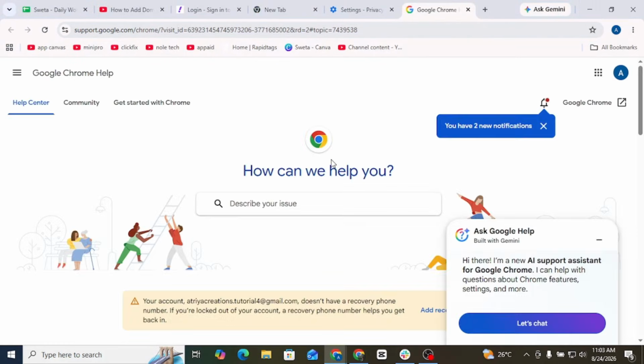You should also make sure your browser is up to date. Open the browser menu, go to Help or About, and check for available updates. Install any update and restart the browser.